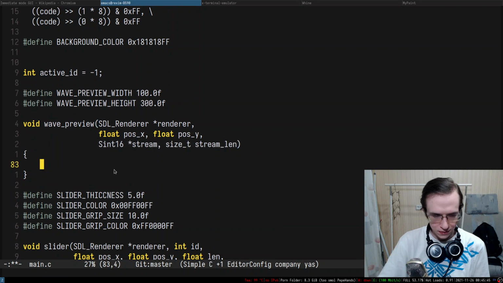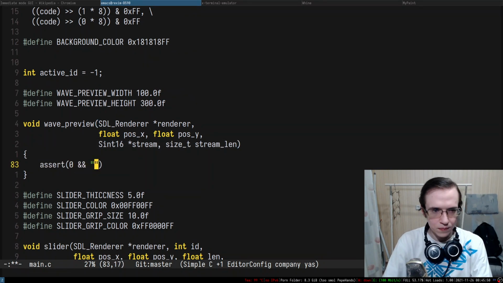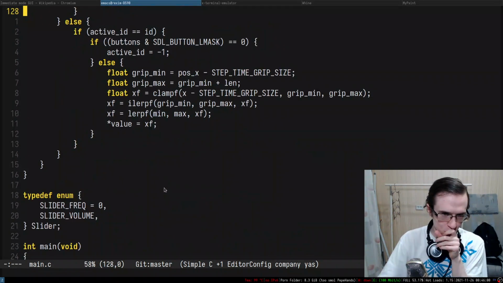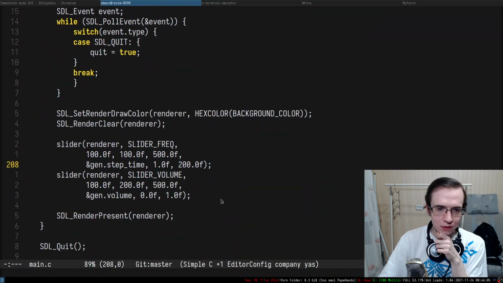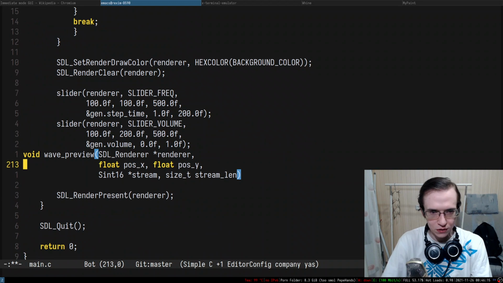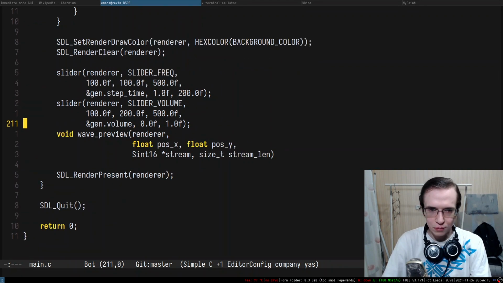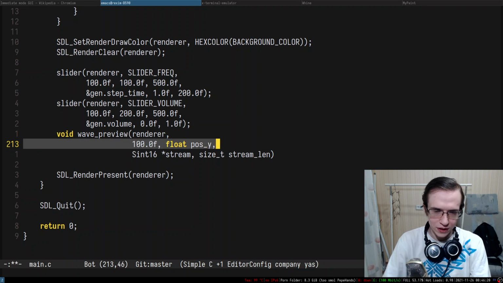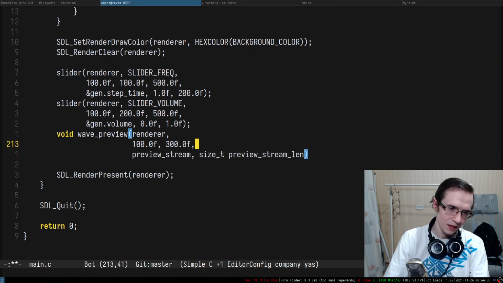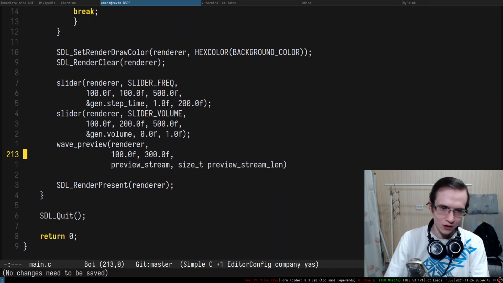Okay. So this is basically what we need to generate in here. Wave preview is not implemented yet. There we go. Cool. And I kind of want to render all of that somewhere here. So wave preview, let's actually take this entire thing and put it in here. The position of the preview is going to be around the same place, like 100, but somewhere down below, actually 300, right? And here we have to have something like a preview stream and preview stream length. And the question is, how are we going to be generating this entire stuff?